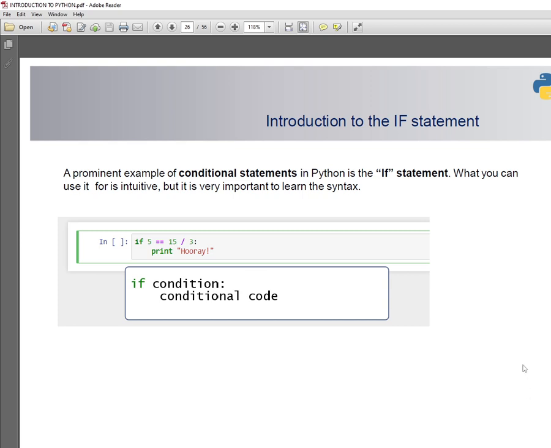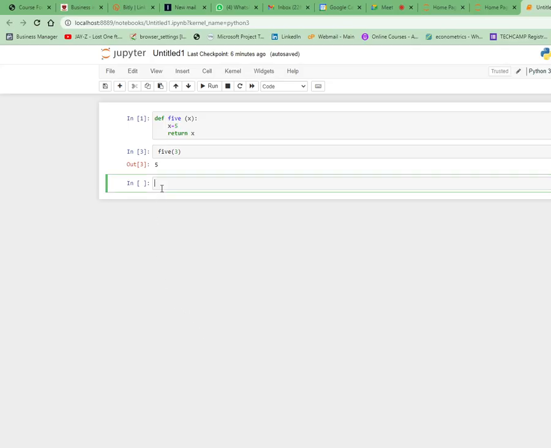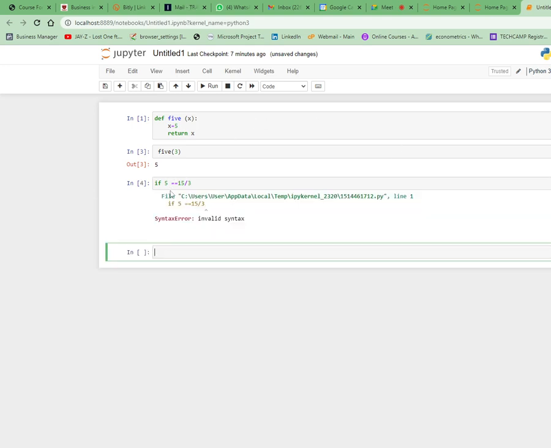Let's talk about the if statement. A prominent example of a conditional statement in Python is the if statement. And again, we talked about the if statement with assigning grades. So we're going to repeat the same concept, but this time I want to create a different scenario. 5 is the same as 15 divided by 3. Of course, in terms of the response you will get there, you will receive a true. Okay. But sorry, I think I need to remove if.